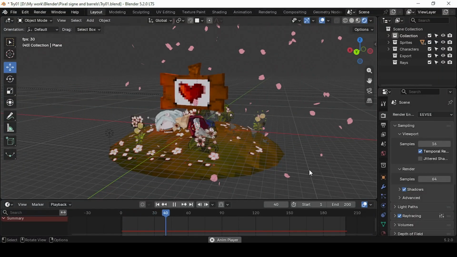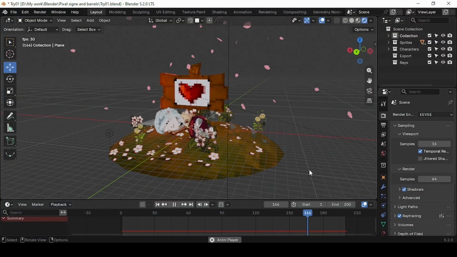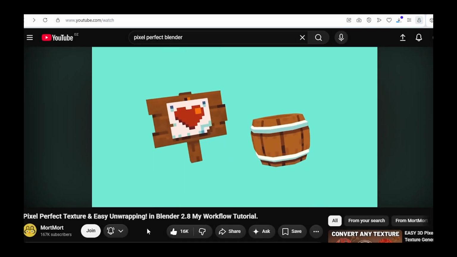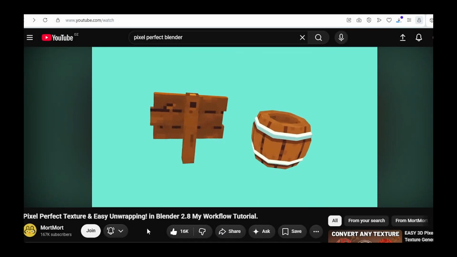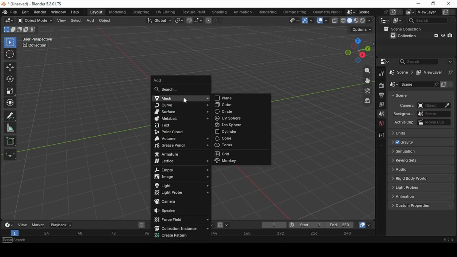Hi everyone, in this tutorial I will show you how to create these pixel perfect textures. First of all, a huge thanks to More tutorial, and without it I could not have learned that. So thank you. First, let's create a plane.